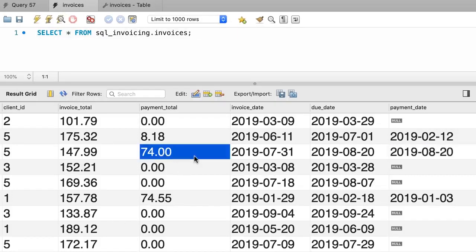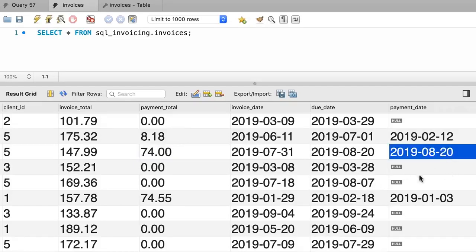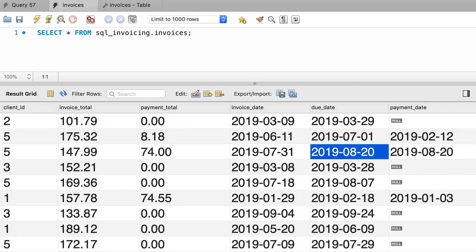All right, look, payment total is updated and it's set to almost 50% of the invoice total. However, this number is truncated, so we don't have the digits after the decimal point. Don't worry about it for now. We'll come back to this when we talk about data types later in the course. Also, you can see that payment date is set to the same value we have in the due date column.